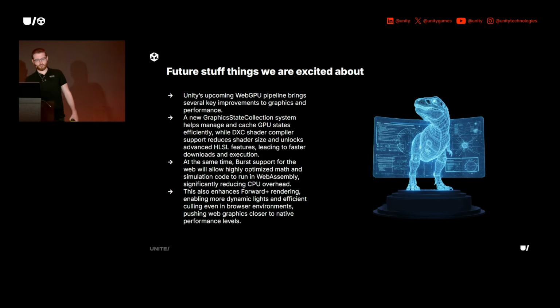So, future stuff. I put this slide because things are changing. I did a talk at Unite last year about web, and the conversations that we're having today are so different to the ones that we had last year, which is awesome. Unity WebGPU, this is the future. WebGL is a standard that is going to stay, but over time it will become obsolete.